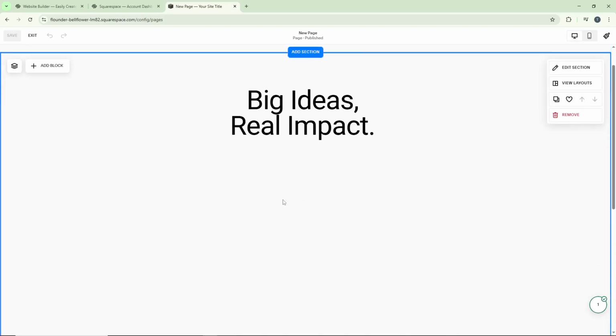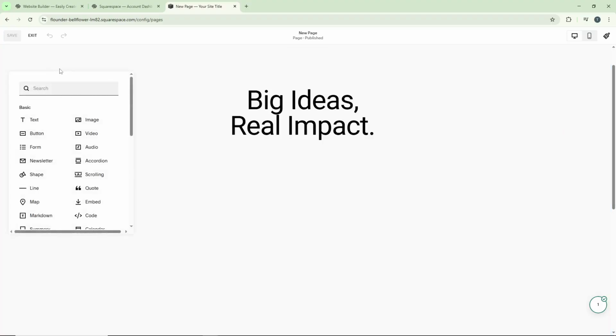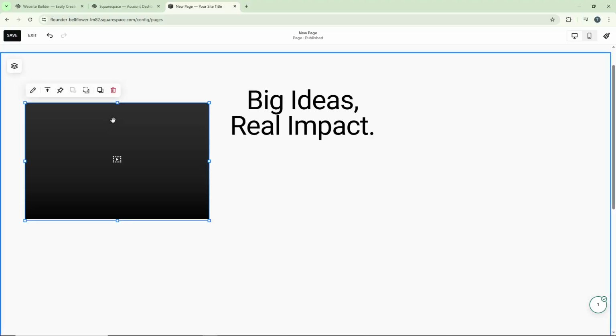With the editor open, you'll see an option to click Add Block. This is Squarespace's way of letting you insert different types of content onto your pages. Click on Add Block, and from the menu that appears, select Video. This creates a dedicated video block on your page.